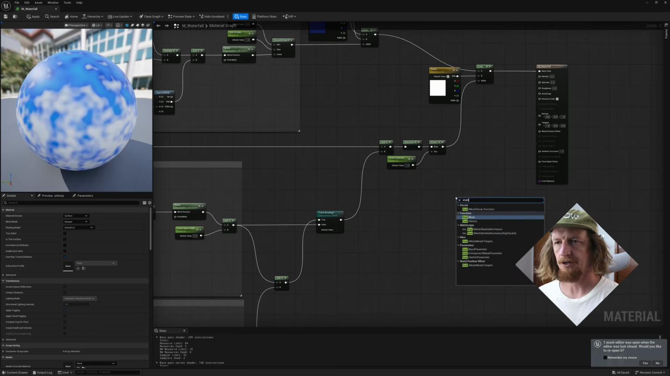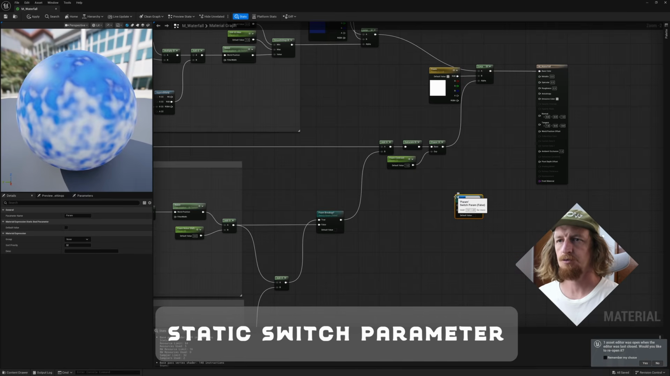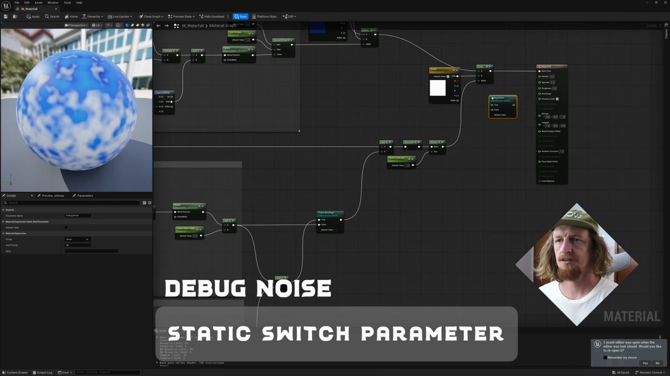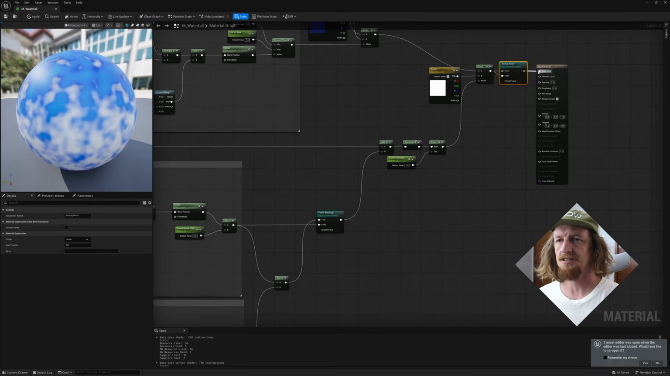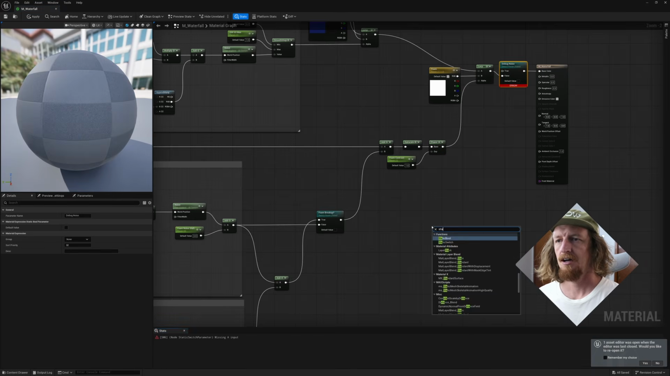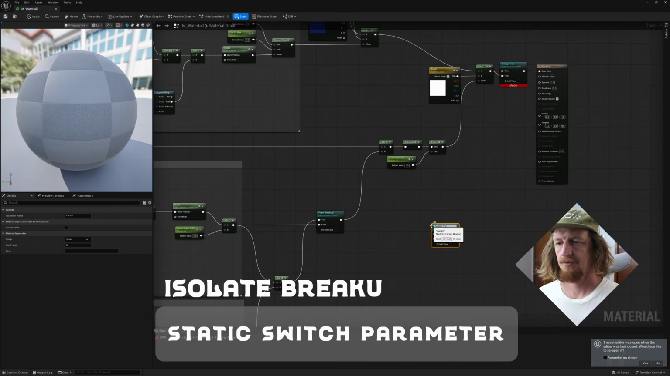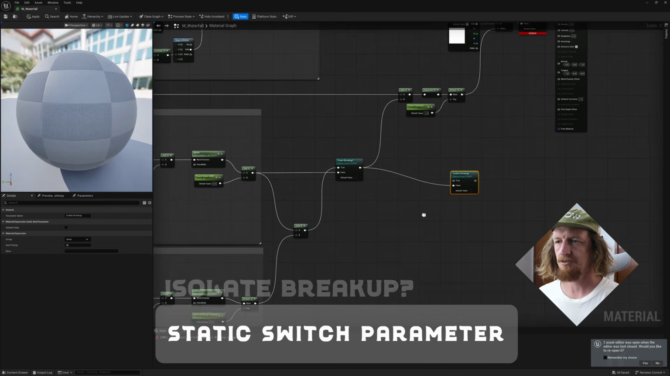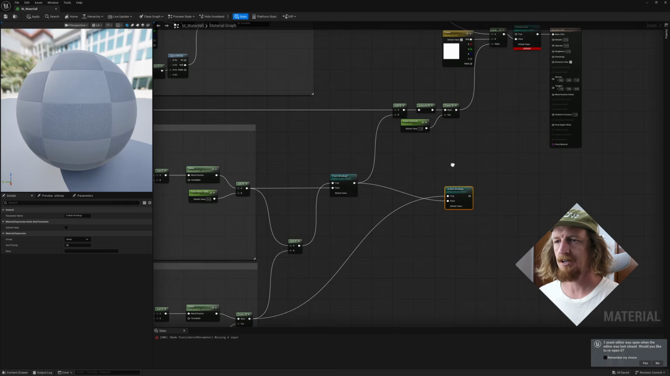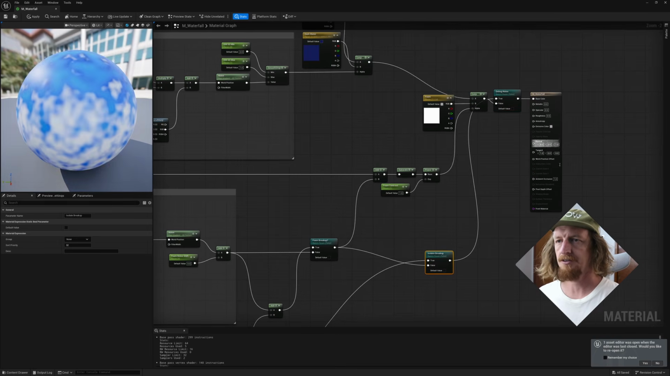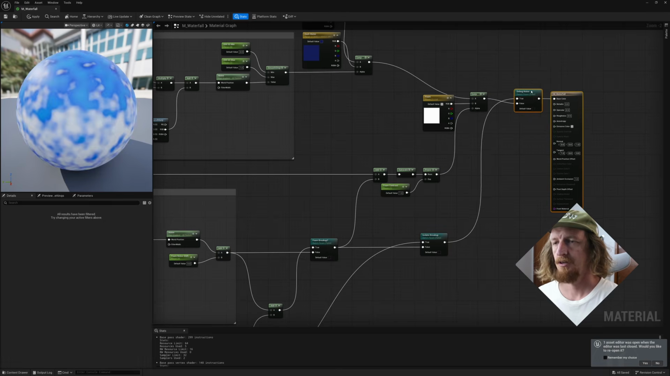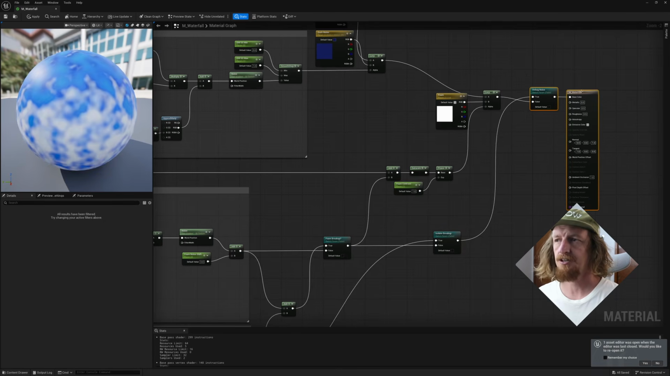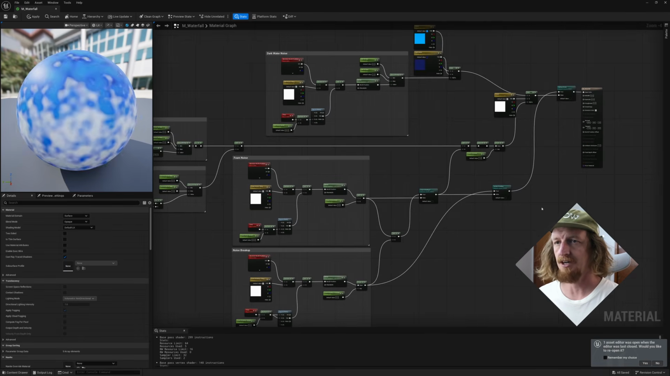In order to create our debugger, let's create a static switch parameter and call it debug noise. And we can run the result from our final lerp into the false, and we'll run its output into base color. And then we'll create another static switch parameter and call it isolate breakup. We'll run the combined texture into false, and we'll run just our breakup into true, and pull the output of this node into the true value of our debug noise static switch parameter. This step isn't entirely necessary, but I do think this debugger adds a lot of value to this shader.